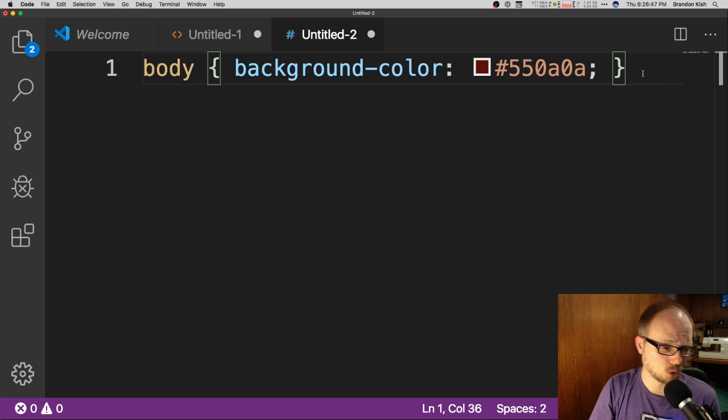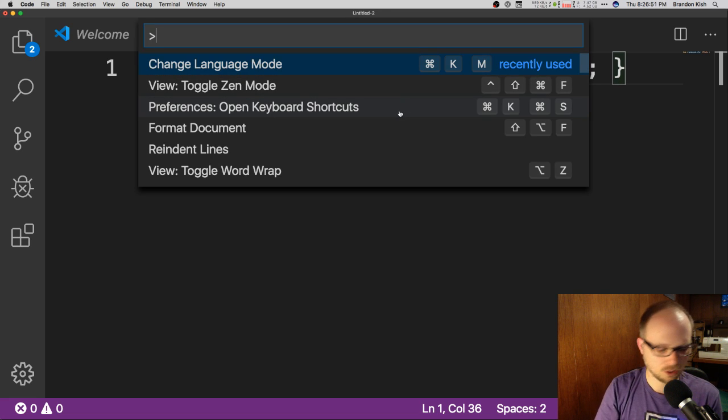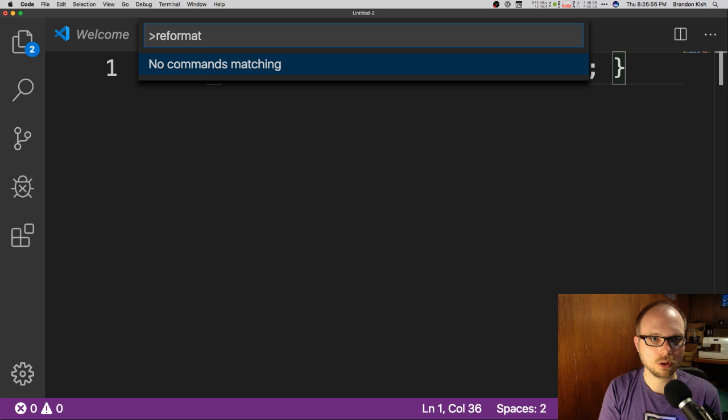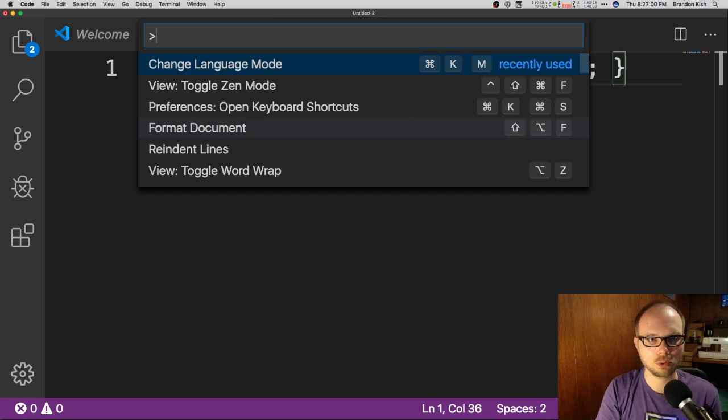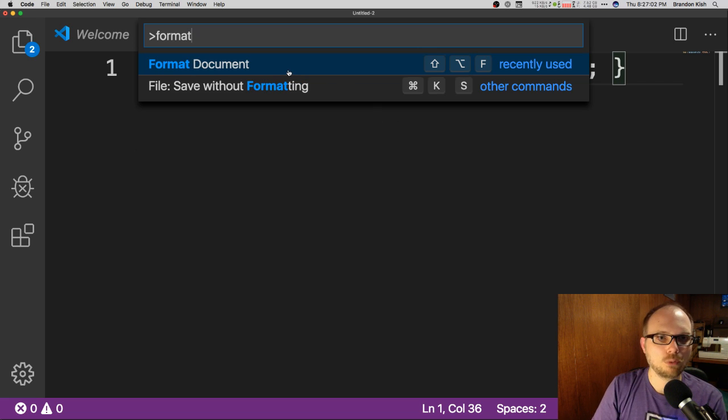I think it's like Control Shift F on the PC. Or if you open up that command palette with the Command Shift P or the Control Shift P, I think you can search for format document. Oh, it looks like I can't search for format. Oh, there it is. Format document.